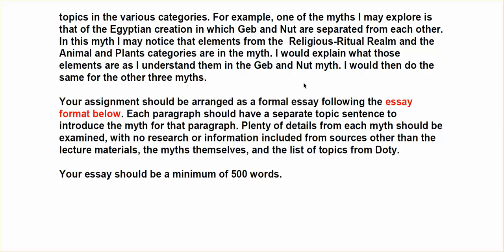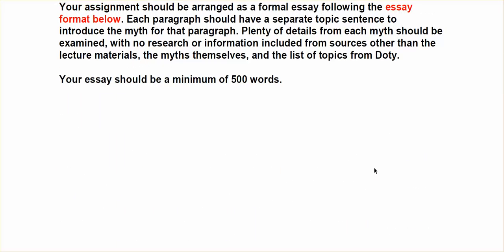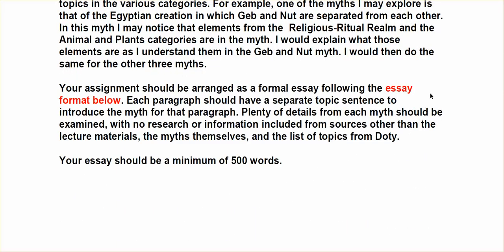So you should have 4 sections to your response. I want it arranged as a formal essay, and I've provided a sample down here for you to look at. Right, I'll look at that in a moment. And you should have a separate topic sentence introducing that myth in the paragraph, and lots of details with no research. This is not a research assignment. If I see any research, whether it's cited or not, I'll give you a 0 and make you do it again, because I want this all from your own information. And your essay should be a minimum of 500 words.